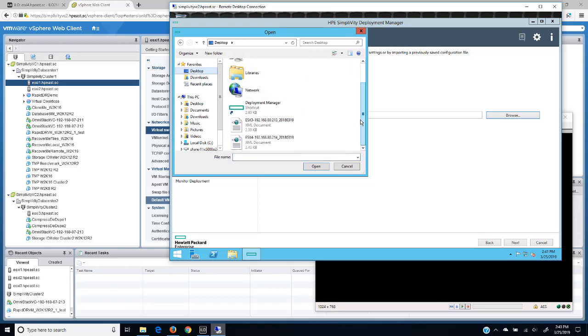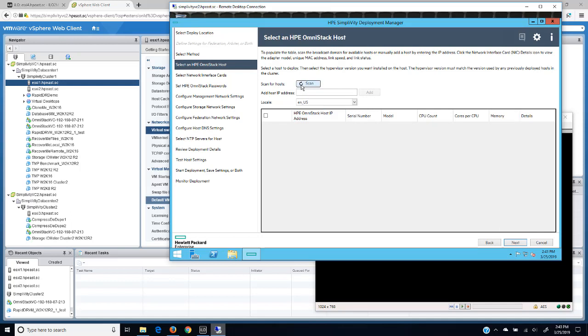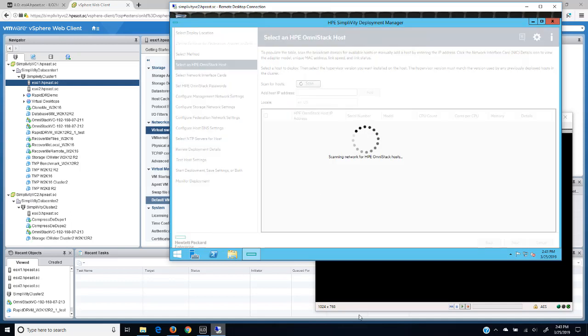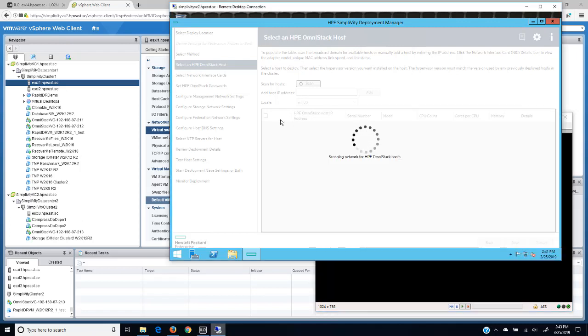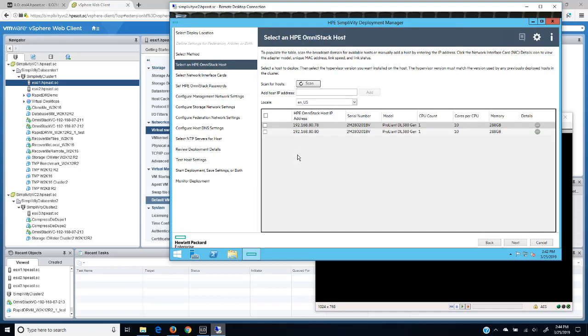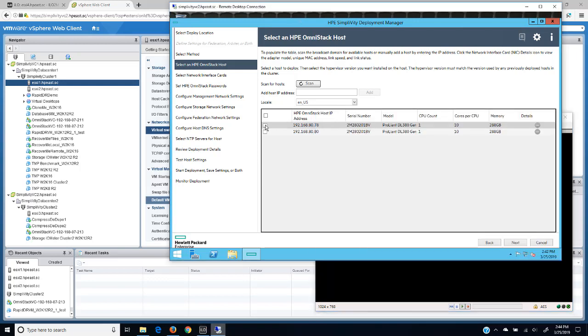So here's a new XML file I created. Open that up, and I'm going to click Next again. And now I'm going to scan for the host. And again, we're going to scan for this Simplivity Hyper-Converged node. Now, if I wasn't on the same subnet, I would just add the IP addresses up here and then add the host manually. But in a little bit, you'll see that we'll detect this host. There it is. Again, you see those two IP addresses are the same as what we see over here. And I just need to select one of them and click Next.